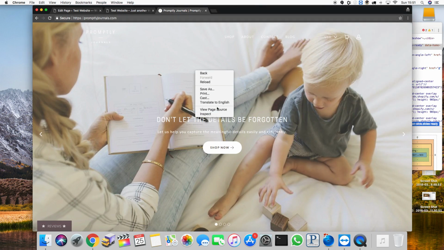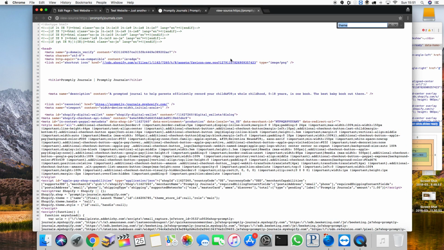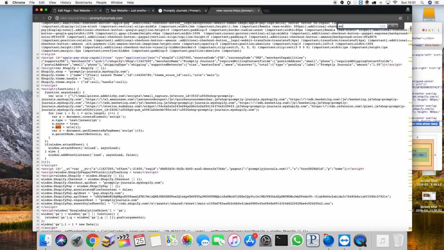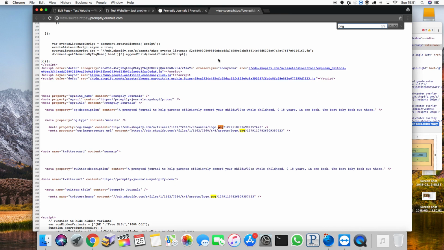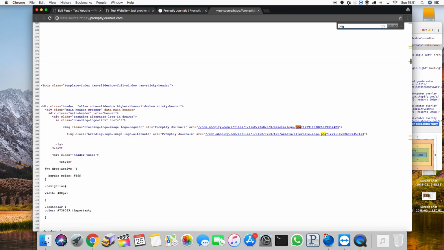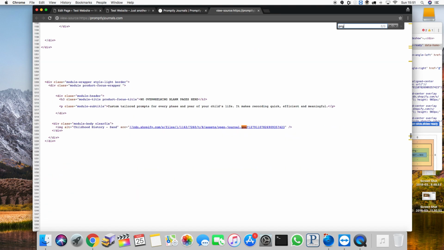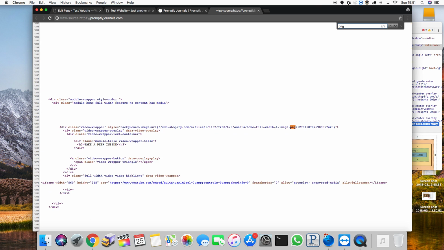Here's what I'm going to do. I'm actually just going to go to the page source. There we go. PNG. Logo, anything with a logo is probably not it, but if you see something like background, full width image, that's probably it right there.